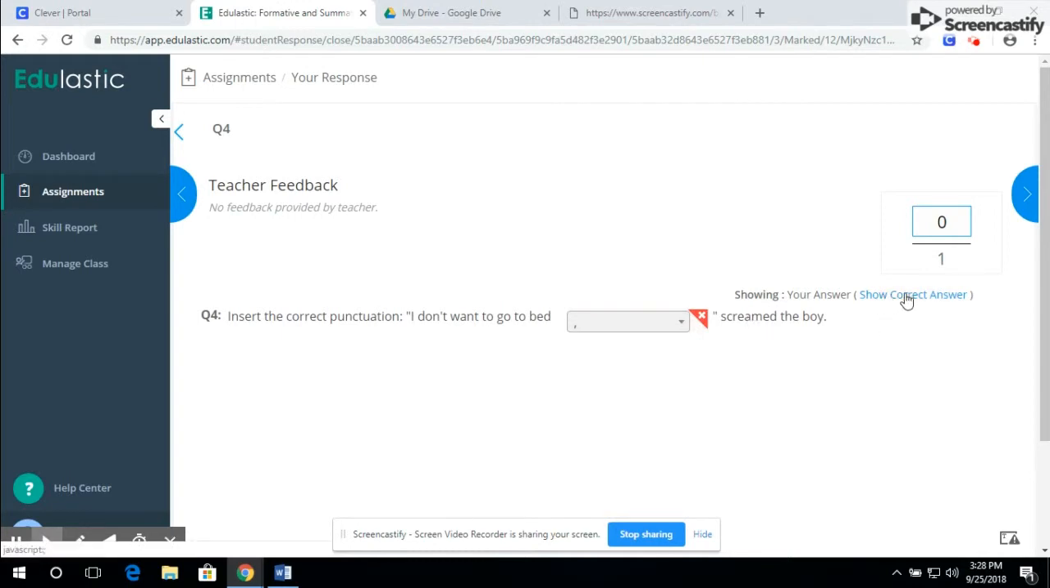In blue words, over here, underneath the number 1, it says, show your answer. You can also have the answer revealed to you by clicking on those blue words. Again, this is the process of learning.